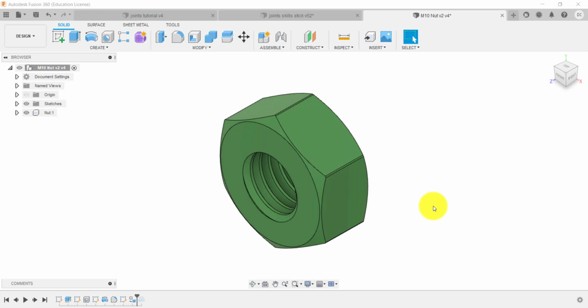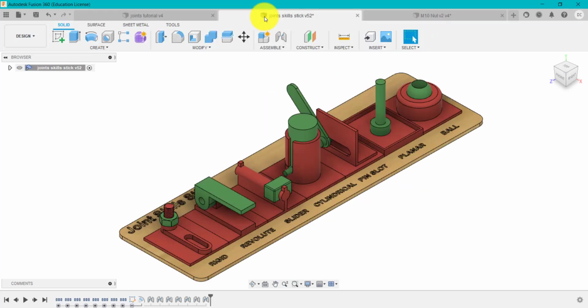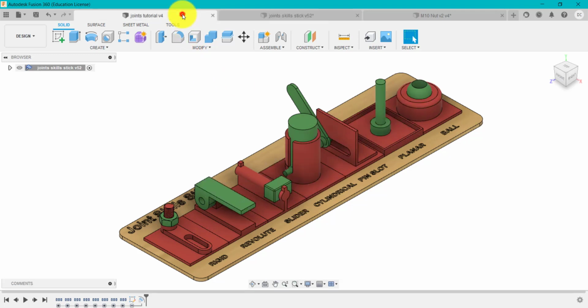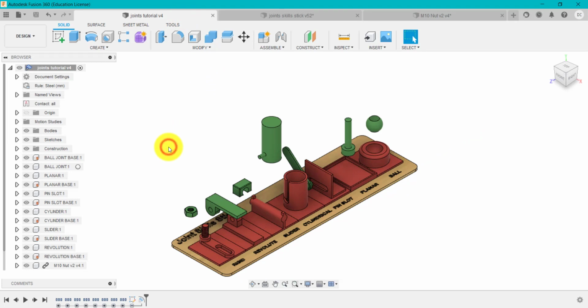So once you're ready to create your joints, what we're going to do is come over to our skill stick, and you can see here all these components in green have been joined together to the components in red to create these individual sets. So we're going to come into here and you can see they're exploded. So yours will look like this.